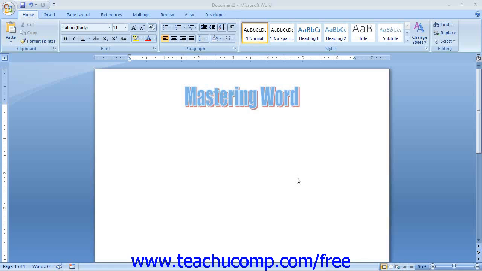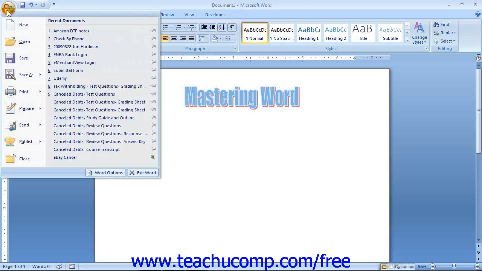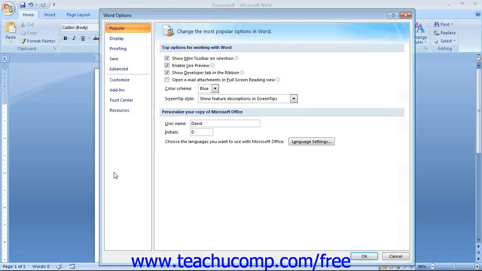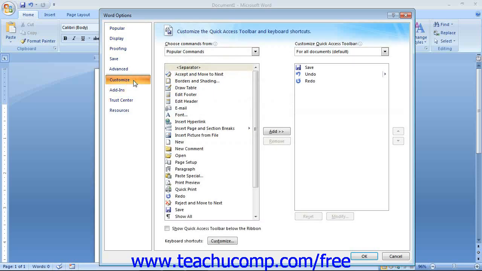You assign macros to buttons or keyboard shortcuts in the Customize section of the Word Options dialog box. You can access this dialog box by clicking the Microsoft Office button and then clicking the Word Options button in the lower right corner of the command panel. This will open up the Word Options dialog box. Click the Customize category at the left side. You can then use the options at the right side of the window to assign macros to the Quick Access toolbar or to unused keyboard shortcuts.